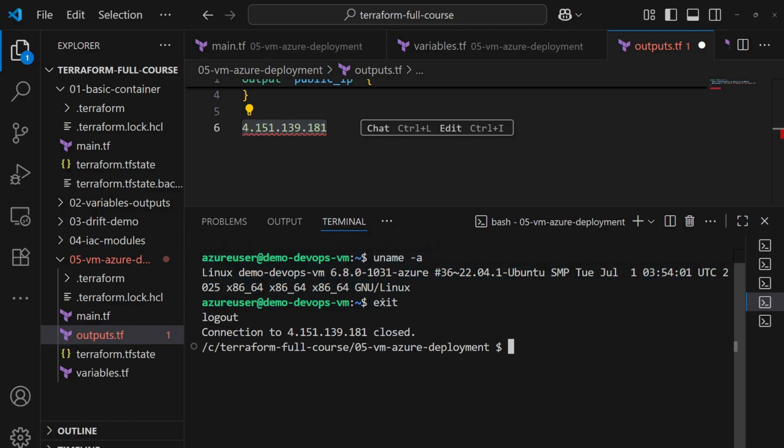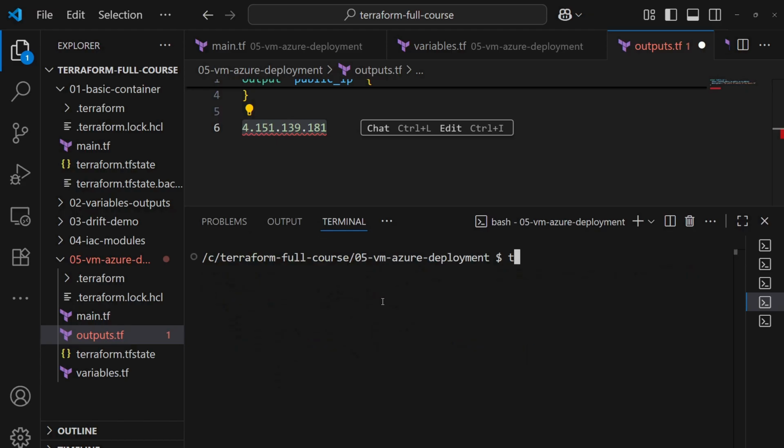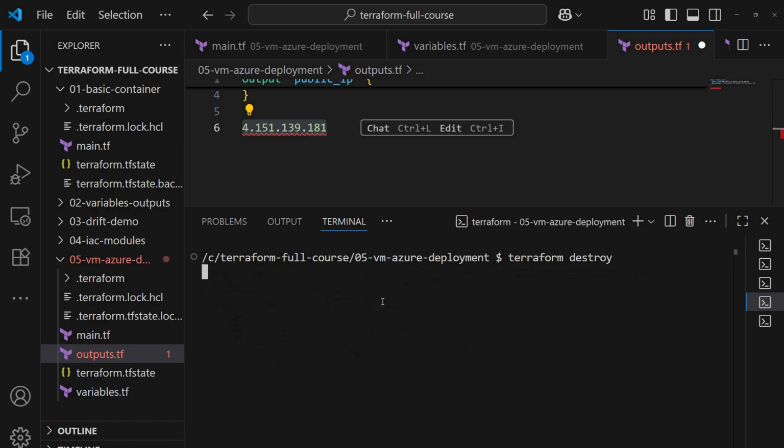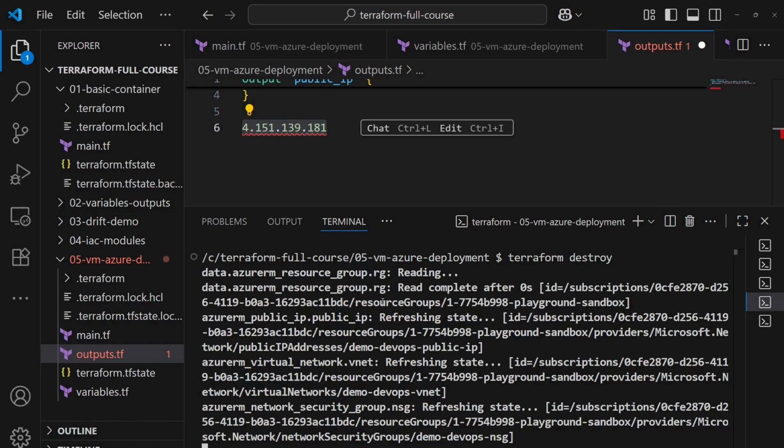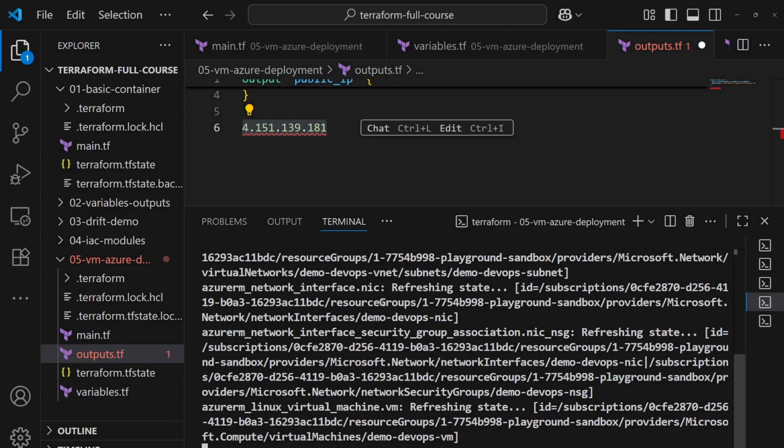I'm going to exit from this virtual machine, and real quick, I would like to destroy the resources which I created, because I don't want to come across any kind of cost. So I'm going to destroy using one simple command. So in total, we are using only 4 simple commands here: Terraform init, Terraform plan, Terraform apply, Terraform destroy. Terraform format and Terraform validate are, let's say, kind of a checklist.